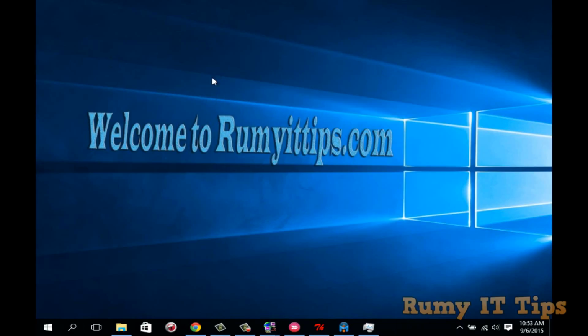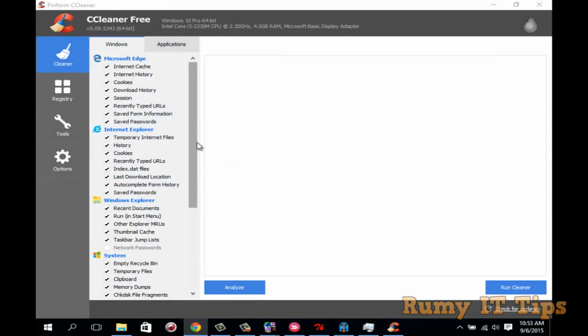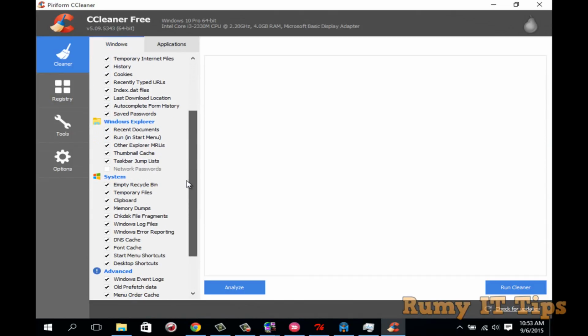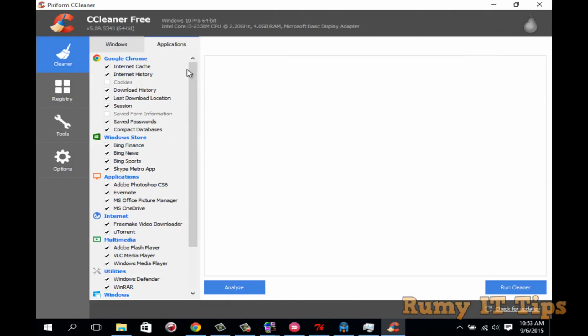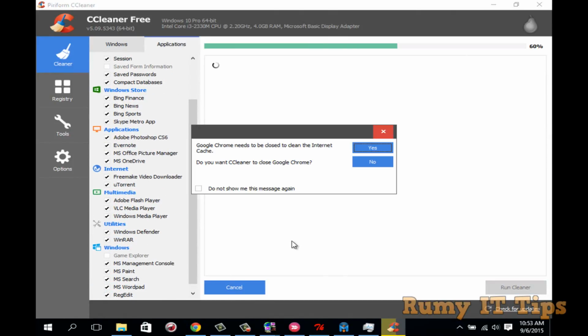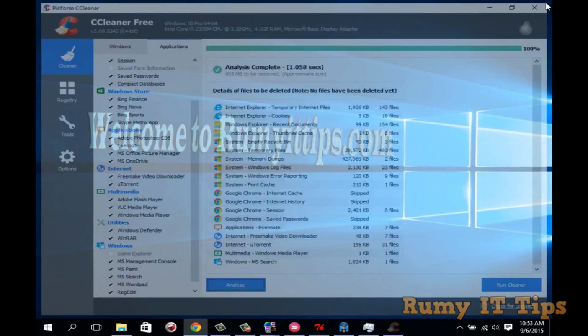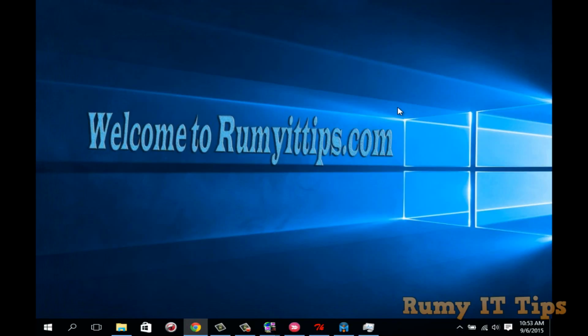I have it already. Okay, so you have to open this, and in this one you have to check the internet cache and everything for your browser, whatever you are using. Even if you are using Google Chrome, you have to choose this one. Okay, so with this, Windows, and then after you click on Analyze, and then click on Run Cleaner. So with this one you clean your cache and cookies and everything from your PC. So now you are able to get the fastest internet connection with your PC.